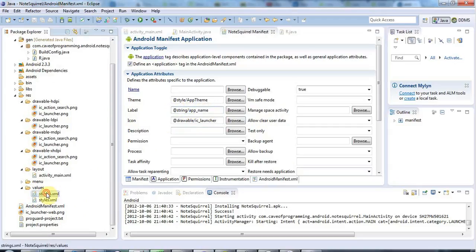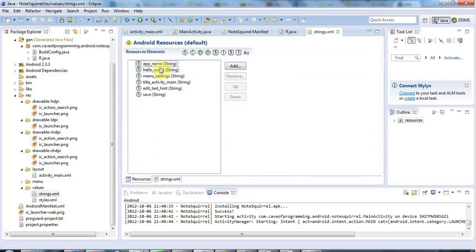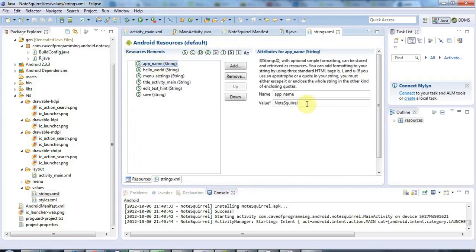So I'm going to go to strings.xml here, and let's use the resources view of it. App name is already set to Note Squirrel, so that's fine, but the one that I want to change is title activity main, because we've got that set to main activity, and that's going to end up appearing under my icon on my phone if I'm not careful. So let's change that to Note Squirrel. Okay, so that's good, and I'll save that.